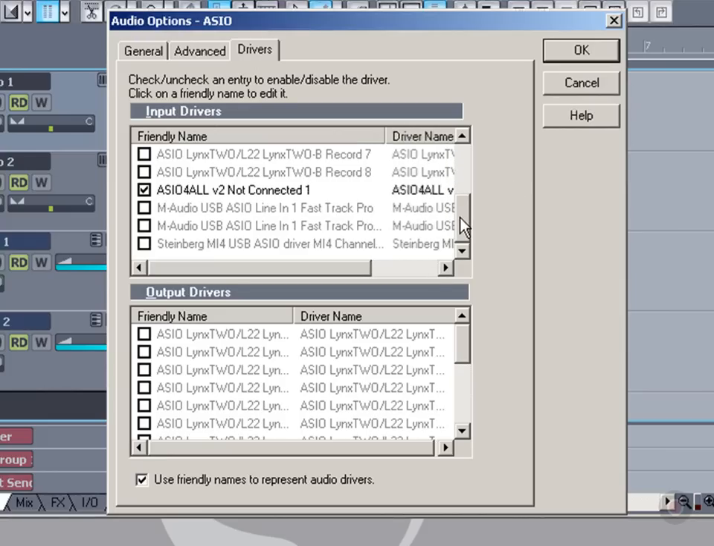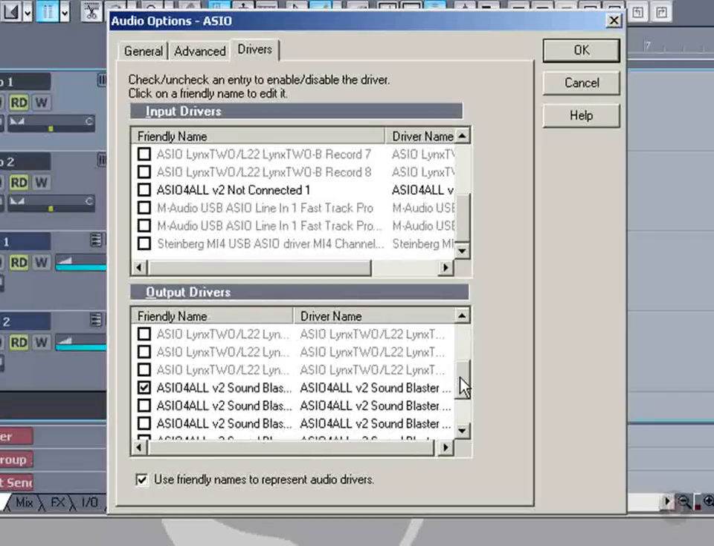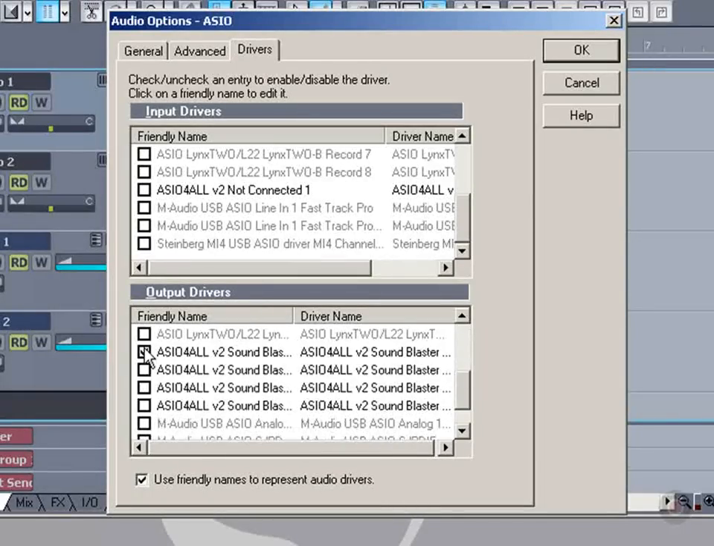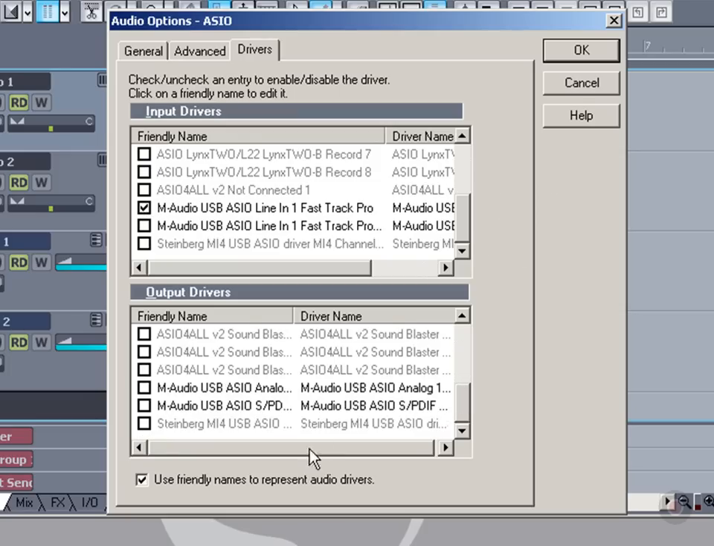And you'll also notice that all the other ones are grayed out. They seem to be unavailable. But the moment I uncheck that one, as well as the one in the output section, watch closely, everything suddenly comes back to life. So I'm going to reselect my M-Audio device there and here. Just going to double check.